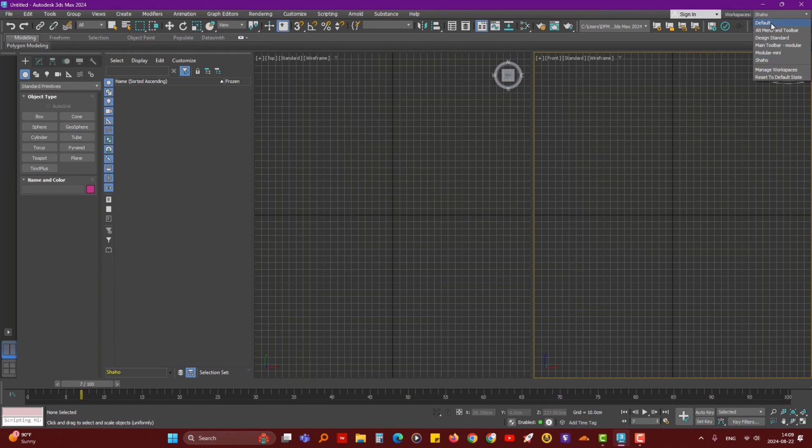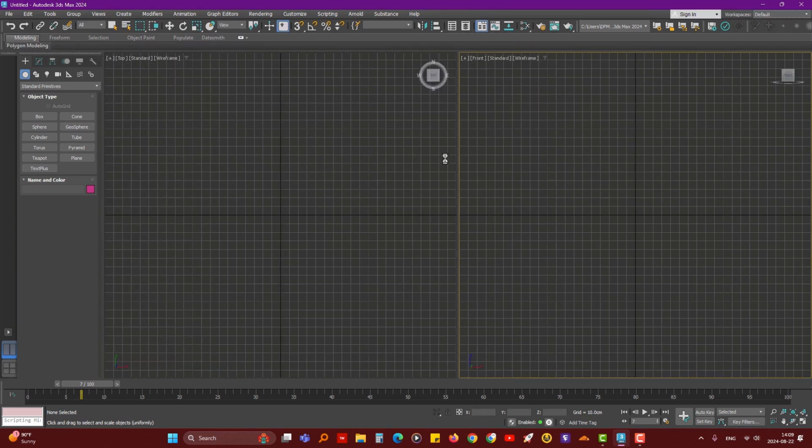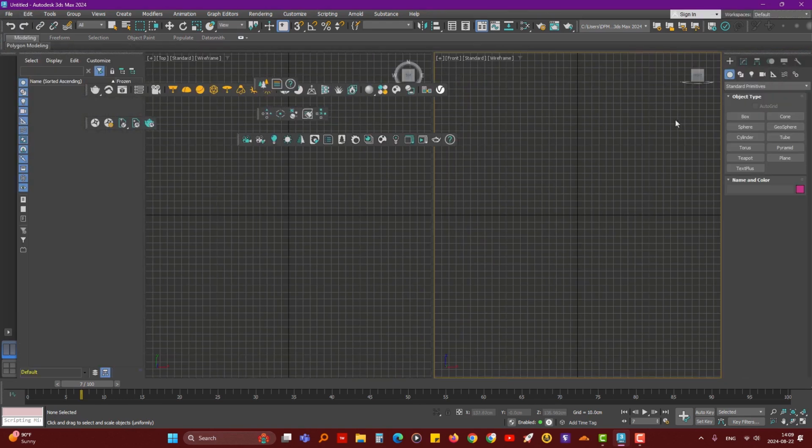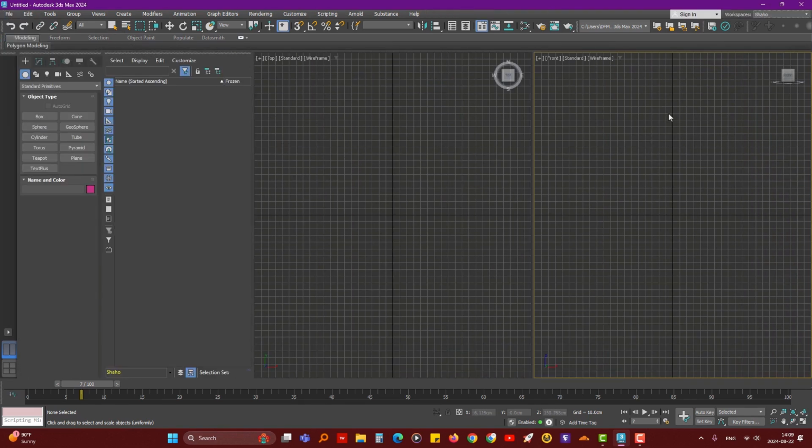If I want to view the default 3ds Max setup, this is how it is. Now I want what I have. I set it up to go to the Shaho option. It'll definitely come out like this again.